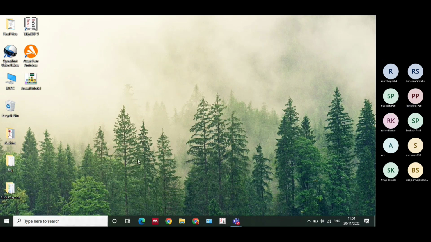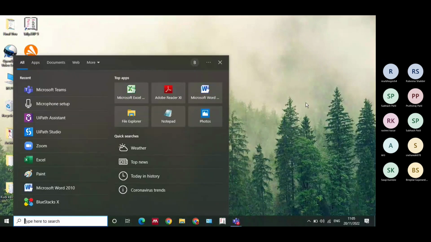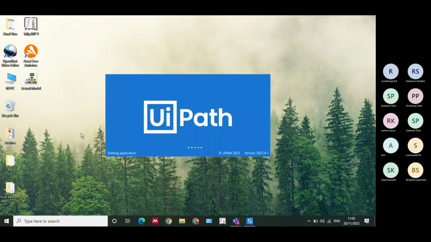Okay. So I assume everybody has UiPath Assistant installed on their system. So with that consideration, let's begin with UiPath Studio and try to understand what we can do and how we can use it.